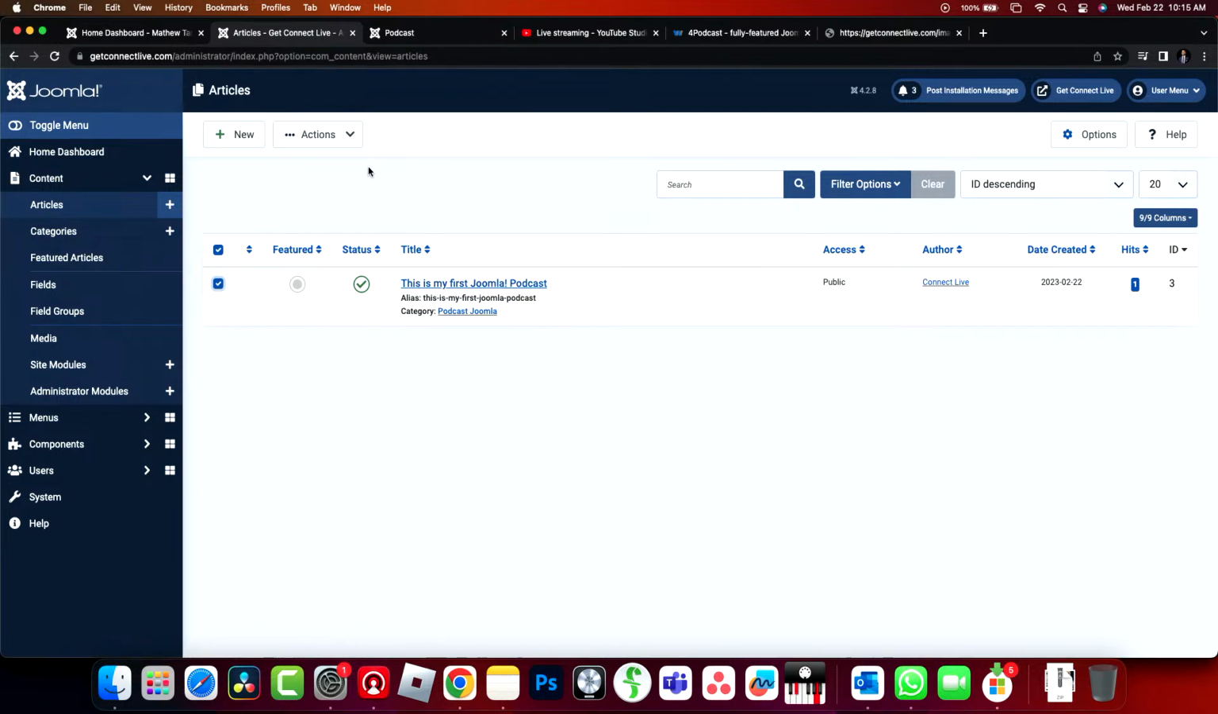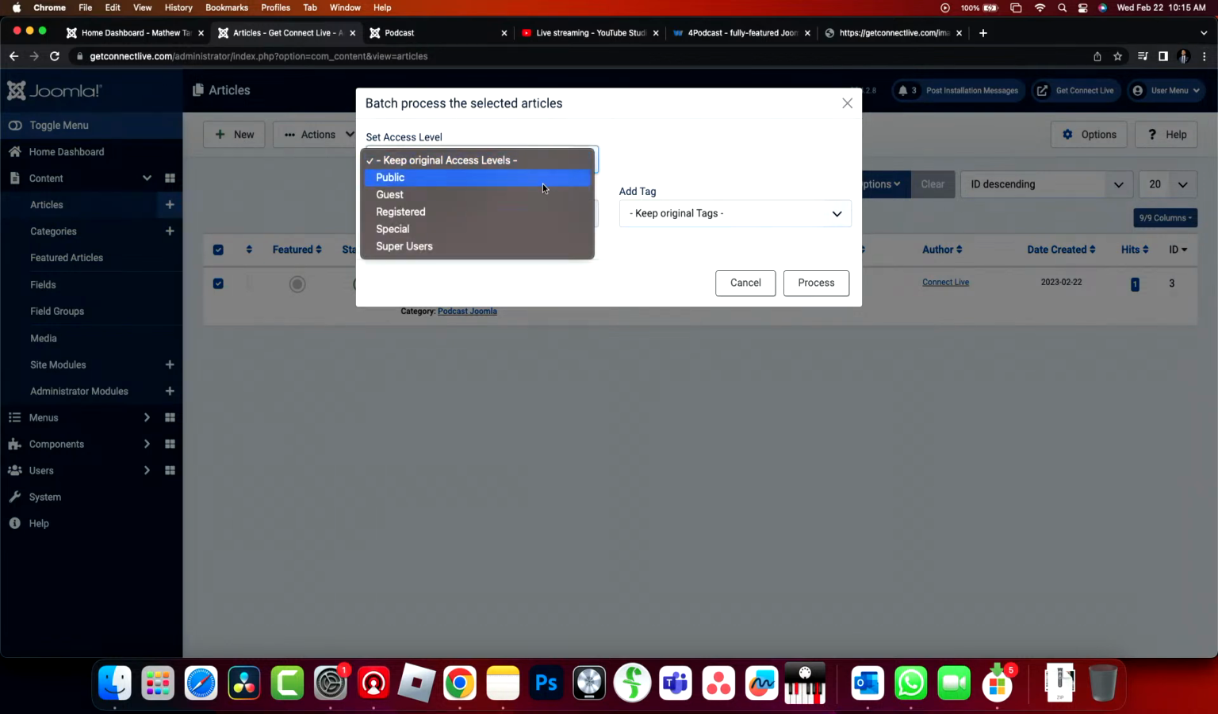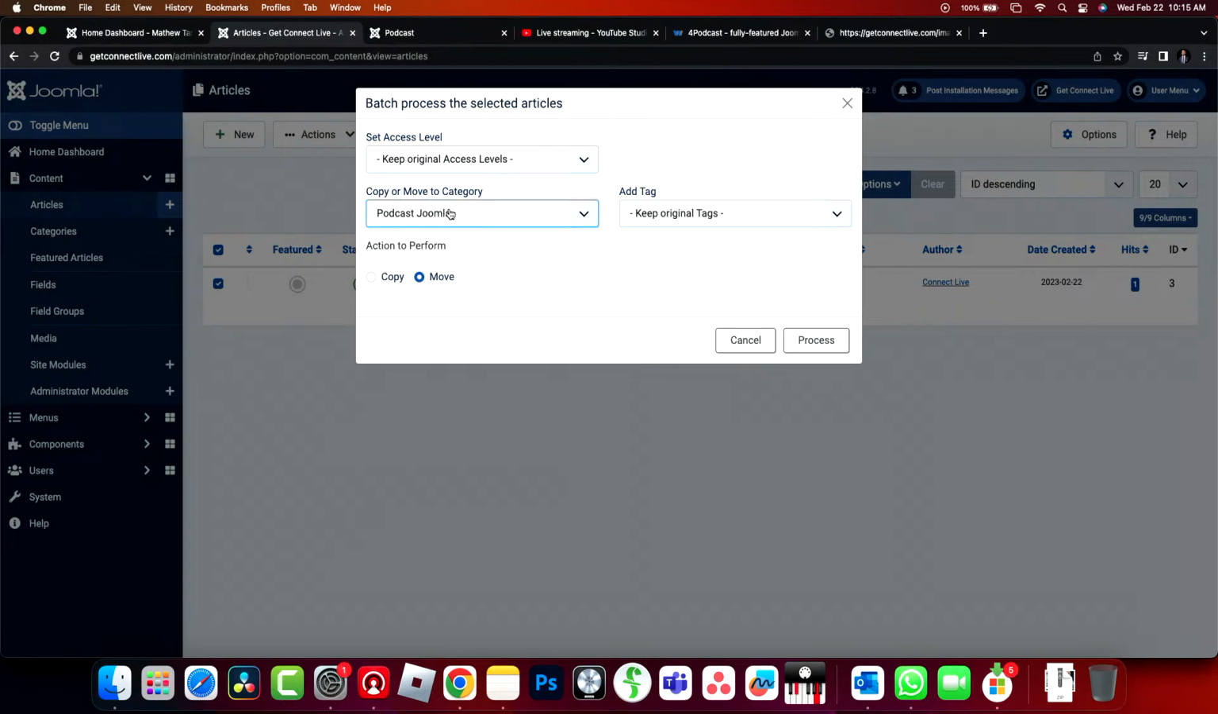So let me say with this one here, I want to duplicate this, right? So I go to batch, and then I can keep the same public, keep the same access level, and I go to podcast, and I'm going to click to copy. This is how you duplicate stuff with Joomla 4. So I'm going to click on process.